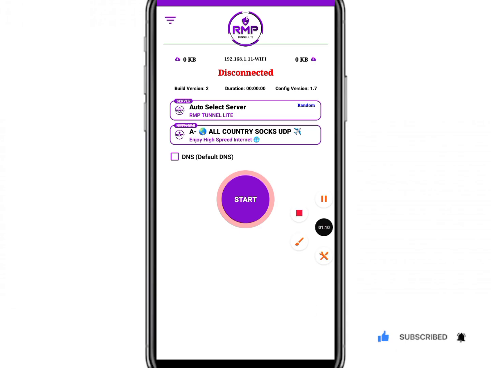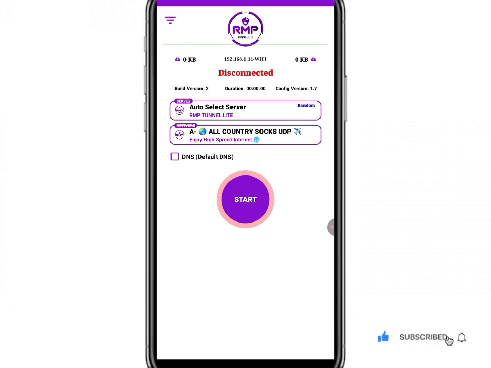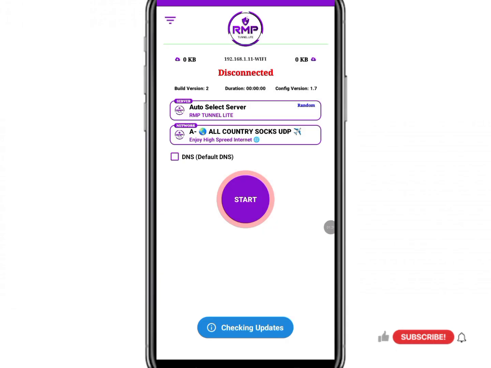And then you're going to start by coming where I'm pointing, top left corner, and those three menu dashes, the horizontal dashes. Click on them, and then after, choose the first option, which is to automatically update the servers. Make sure you update the servers, because once you don't update the servers, it will fail to connect.